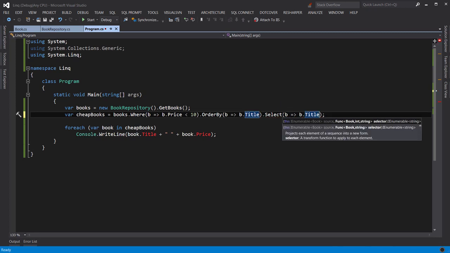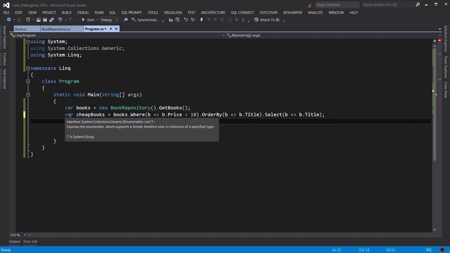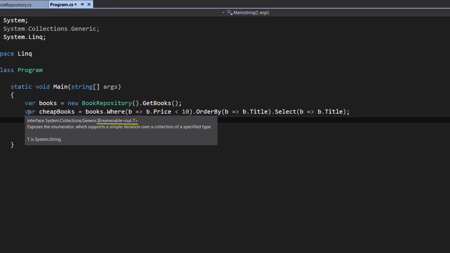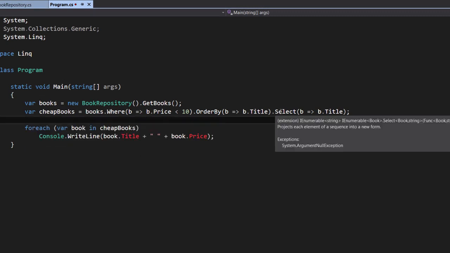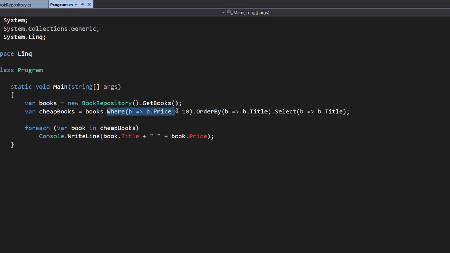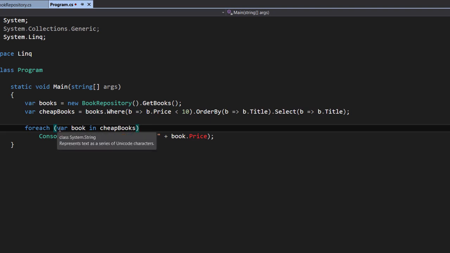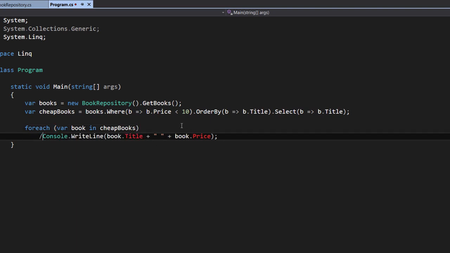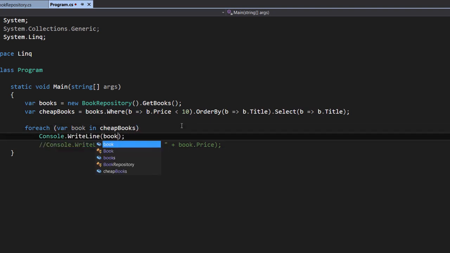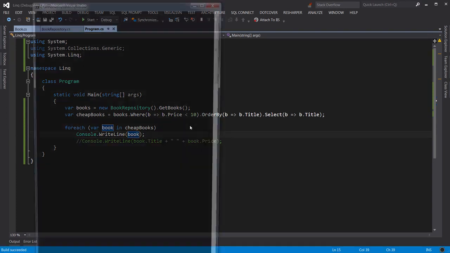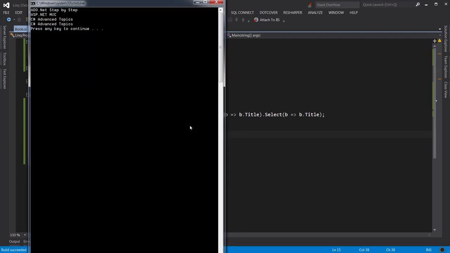So here, if we call this method, and we hover over var, look, the result is an enumerable of t, and t is a string. So with select here, we are converting a list of books which have been previously filtered and sorted. We're converting that to a list of strings because we are only selecting the title of the book. So now that we iterate this cheap books collection, we don't have this title and price properties anymore because book is now a string. So let me comment this out. Console write line, book. Let's run the application. So we just got the title of the books.